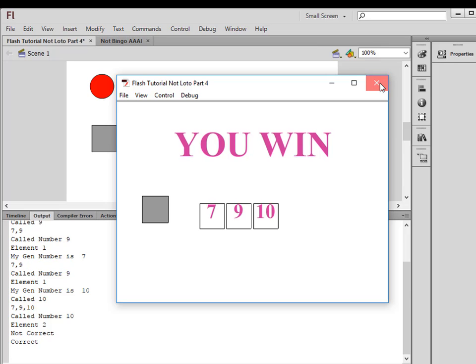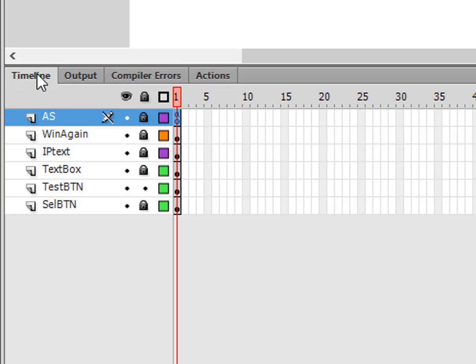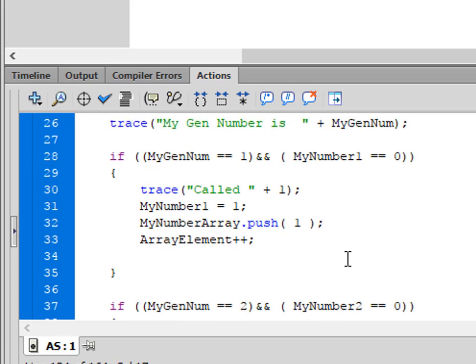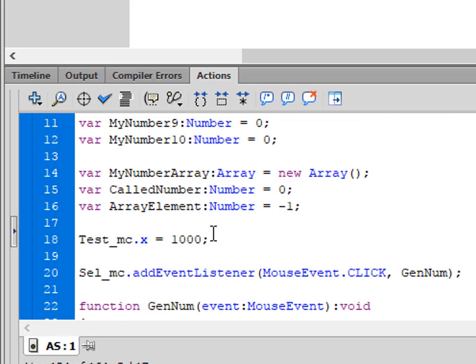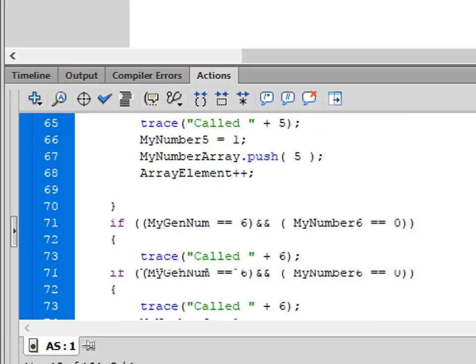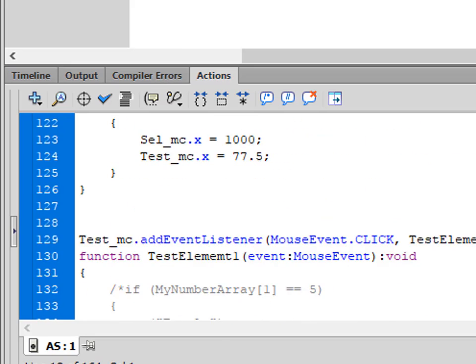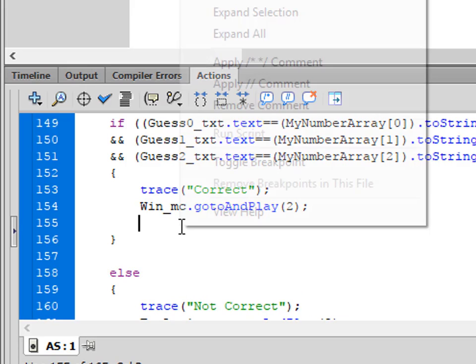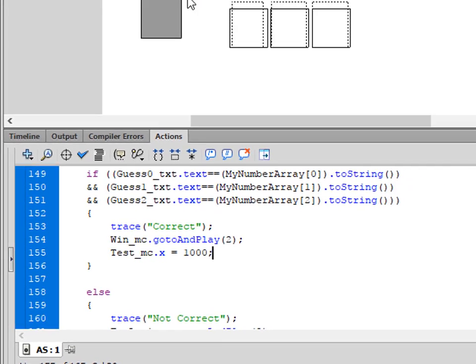And at the same time, maybe we want to send this back off the stage when you say you win. So let's go back here, back to our ActionScript. Come up here. Copy this line again. This test, copy this. And down here where it says you win, right here, correct, you win. At the same time, let's send that off the stage so we have no more buttons.